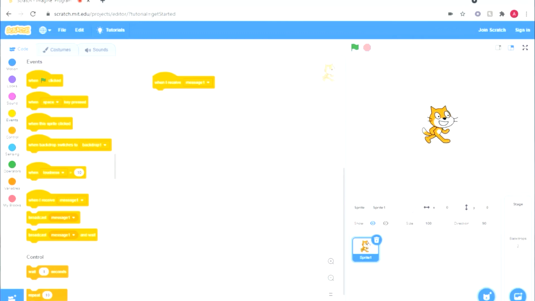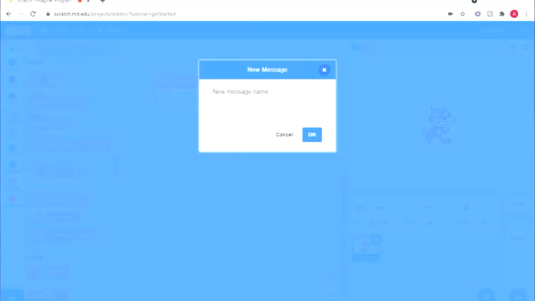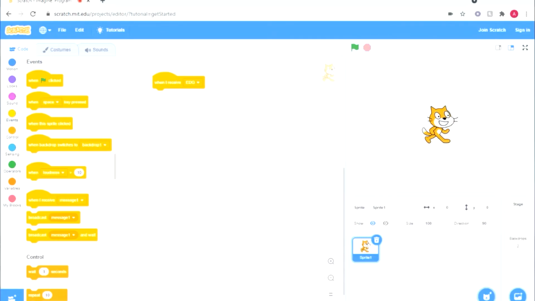This block can be used in multiple sprites and backdrops. It also has a drop-down menu which will allow you to make a custom message. Simply click the down arrow, click new message. From here, you're going to call it whatever you like. You're going to click OK. And you can now switch the block so it can interact with the message you've created, as you see.